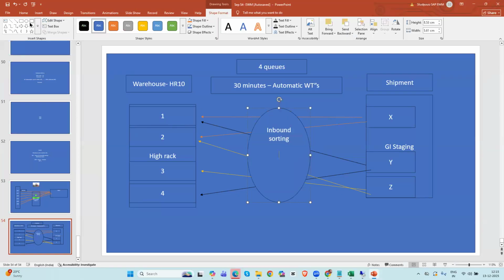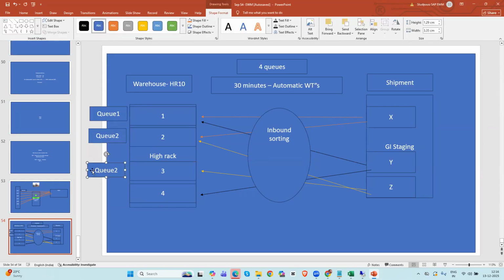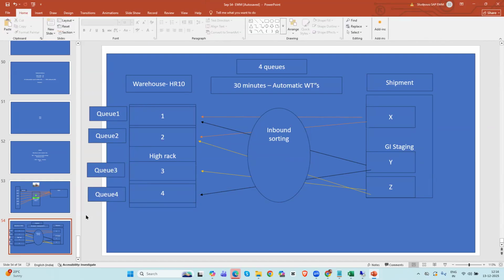So I'll take like Q1, Q2, Q3, Q4. Okay, I have four different queues actually now. Tell me, guys, based on which field I need to do the inbound sorting.